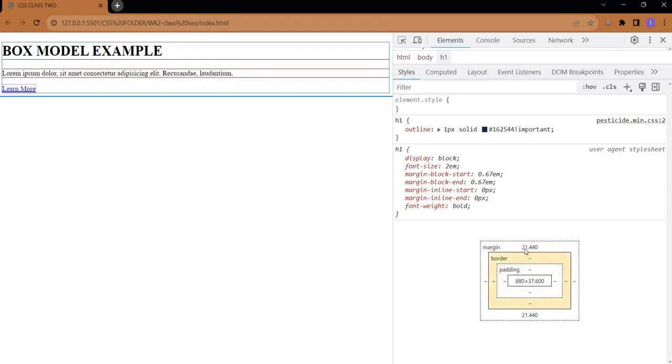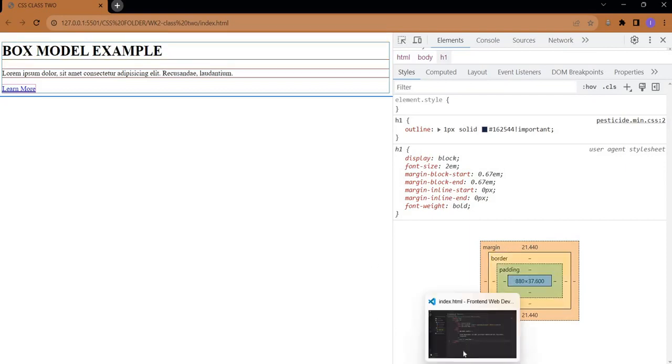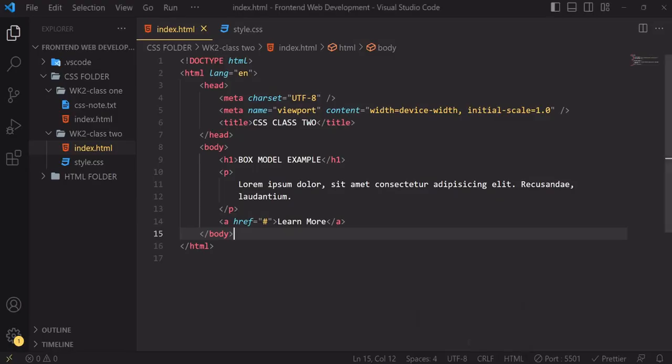And when I hover on margin, just observe what you are going to see here. Watch. When I hover on the margin, you can see that there's a space around the border of the content. That is called margin. You can see there's a space around it. Very simple. So that is that. Now let me explain what padding, margin, and border simply mean.